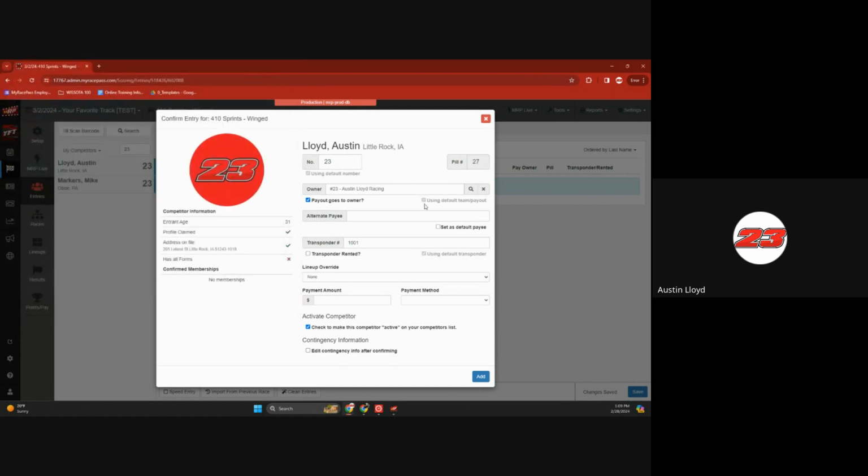Now, if you're not doing owner points, the only time car owner will appear for you or will matter for you is if someone other than the driver is getting paid. Then you would add the owner, check the payout goes to owner box. When you print checks at the end of the night through My Race Pass, or when you track your payments through our 1099 report, the correct owner will be listed as the payee as opposed to the driver.